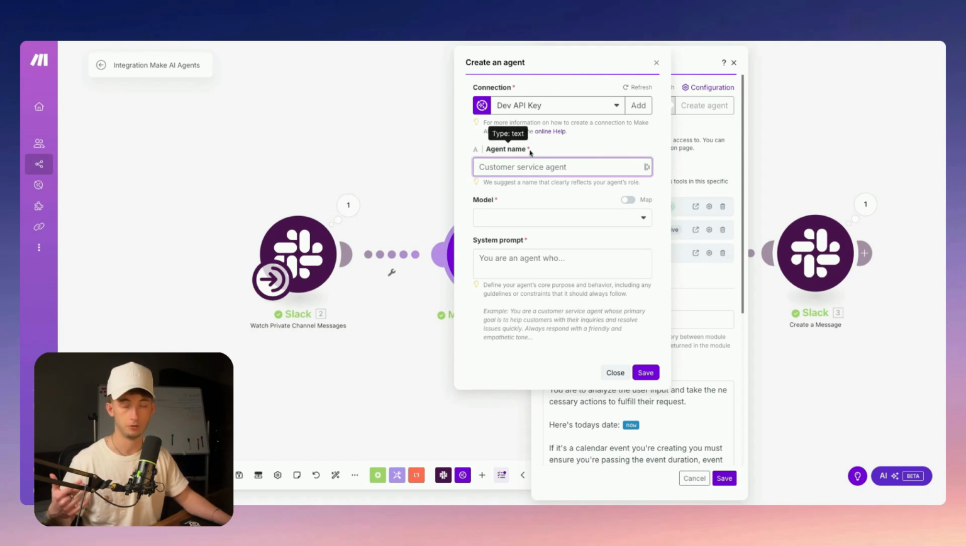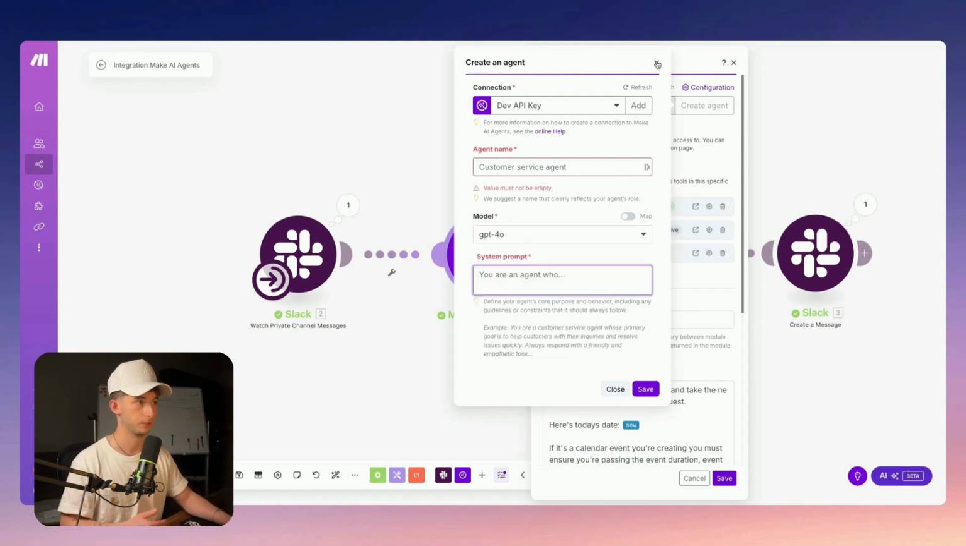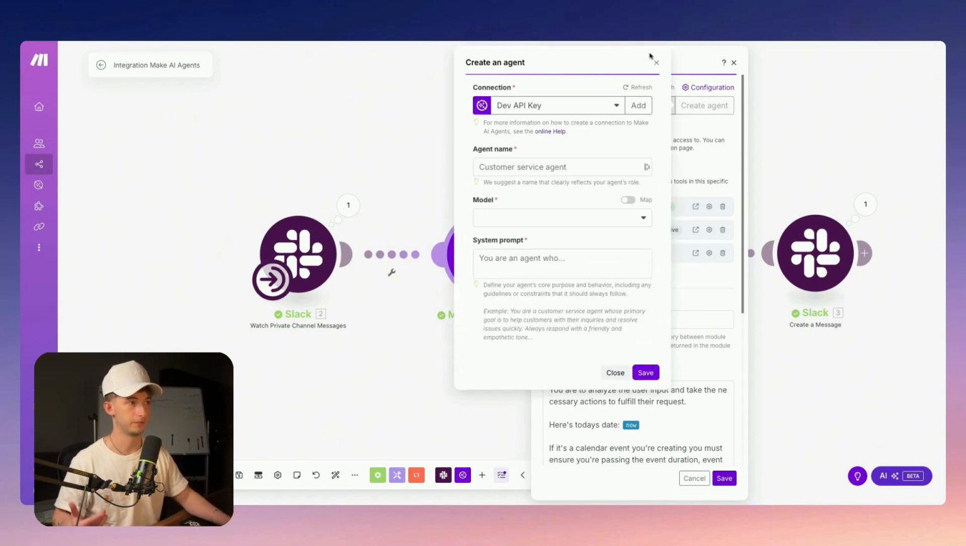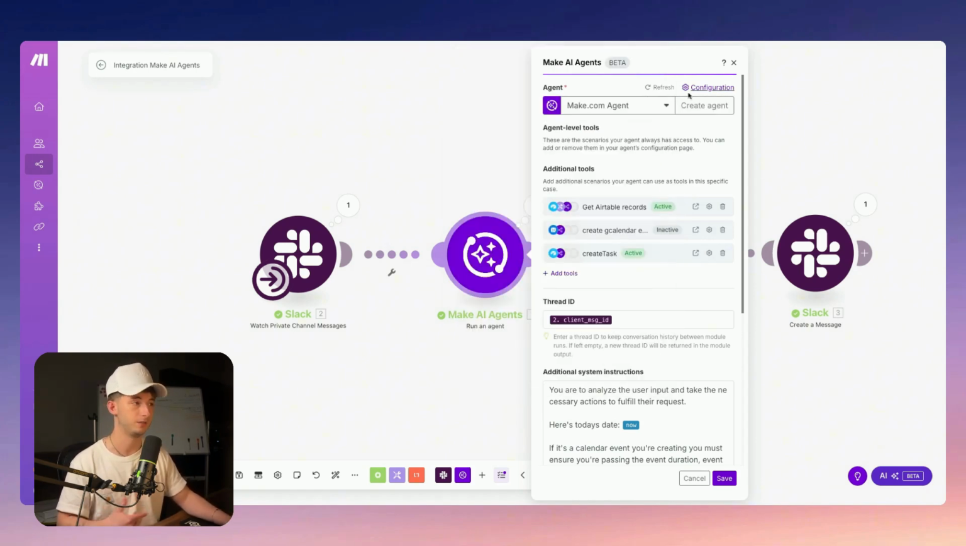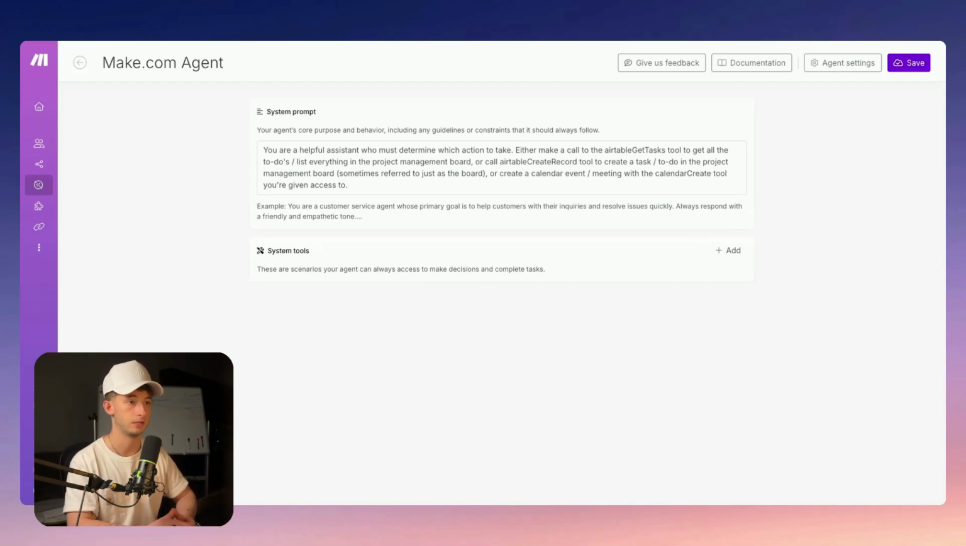You can give it your own name, whatever you would like to call it. You can also choose the model. Something that you should be familiar with is GPT Turbo 4.0, 4.0 Mini. I'm just going to be using 4.0, and then the system prompt. My system prompt is very particular to all the tools that I'm going to be giving it access to. If I go into the configuration, I'll show you what I am saying myself. We can see right here, it says you are a helpful assistant who must determine which action to take.